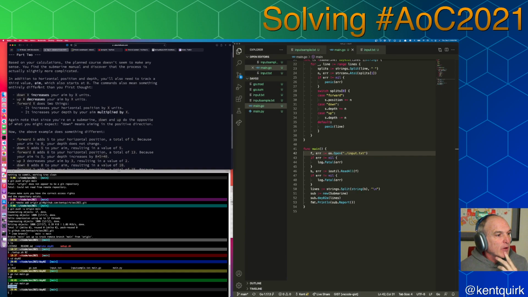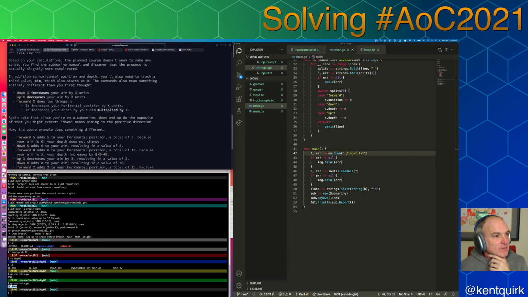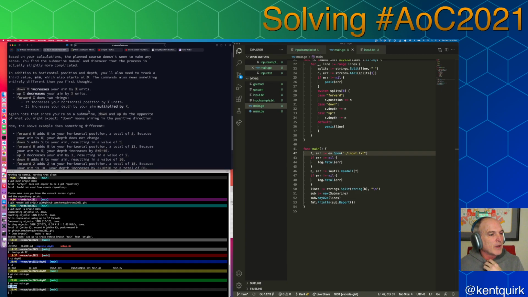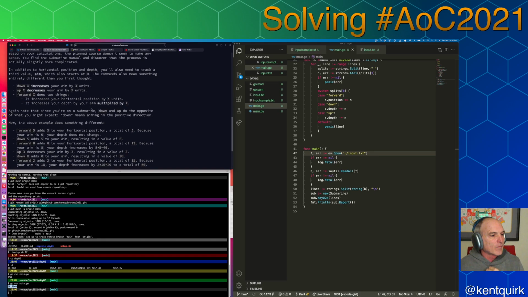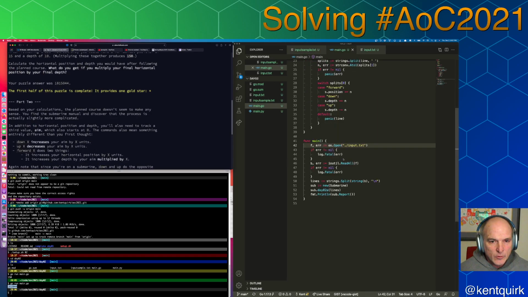You need to track a third value, aim, which also starts at 0. Down increases your aim by X units. Up decreases your aim. Forward increases your horizontal position by X and increases your depth by your aim times X. Okay, so that's day 2.